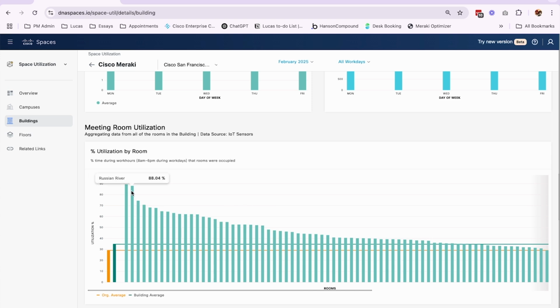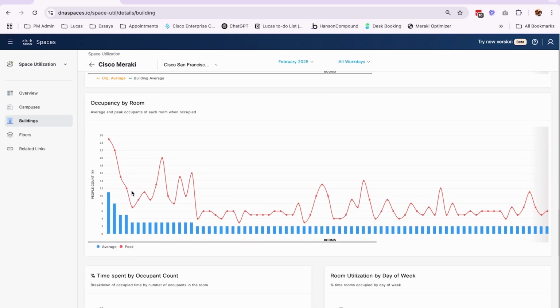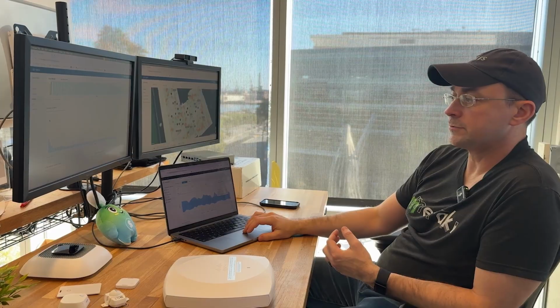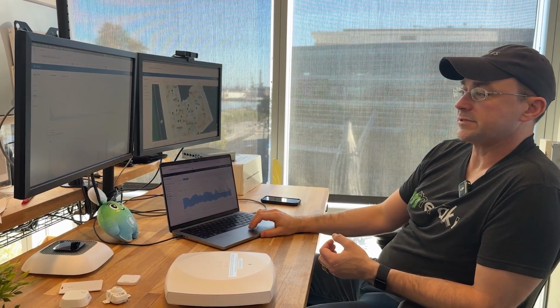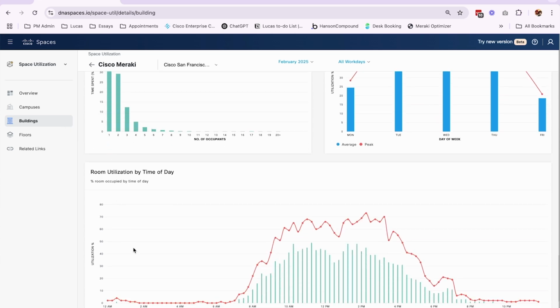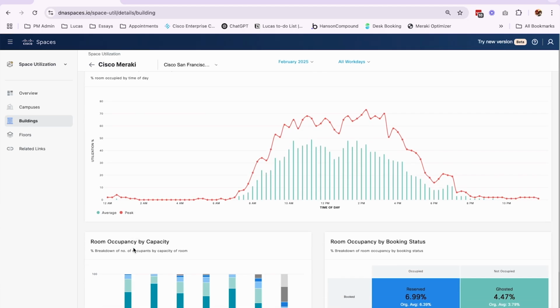And then we can come down to different meeting rooms and see what the most utilized meeting rooms are, and get that for all of the different conference rooms where collaboration devices are. We also get the maximum count of peak occupants in different meeting rooms, as well as average occupancy. And other interesting information, like for instance, in the San Francisco building, in almost 50% of the cases where a conference room is occupied, it's just one person. So these types of insights are very, very powerful.